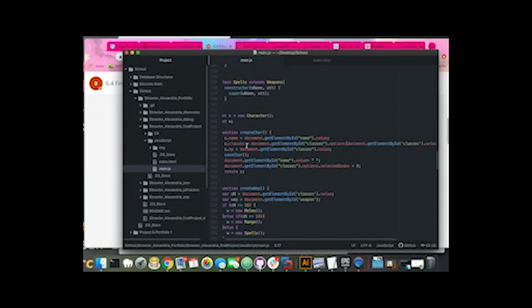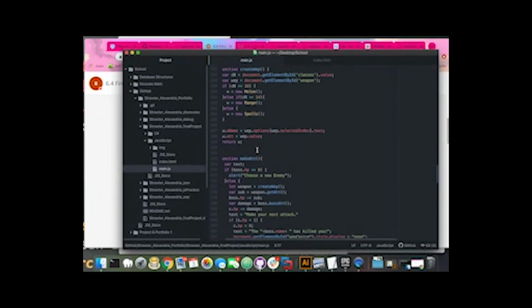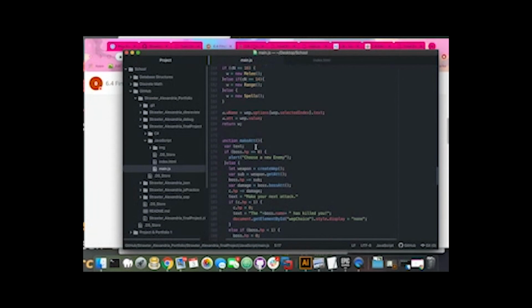So here is where you create the character. It'll take all the information from the input and add it to the new character that was created above. And then we have the create weapon, and it does the same thing: based off the class you choose is which weapon it'll make. Just add the name and the attack to it.